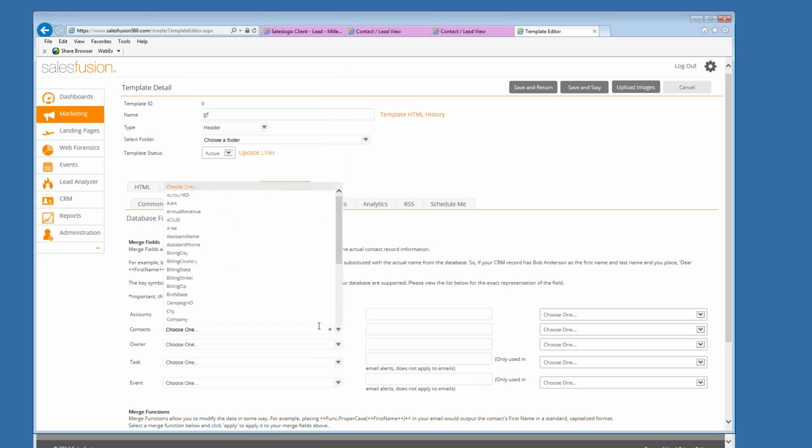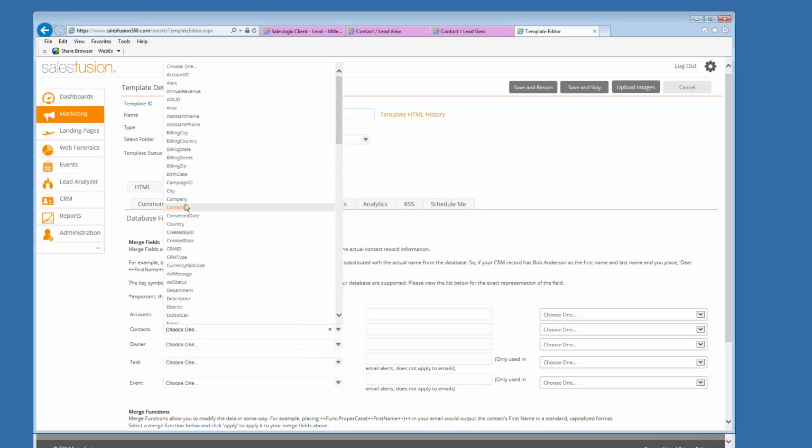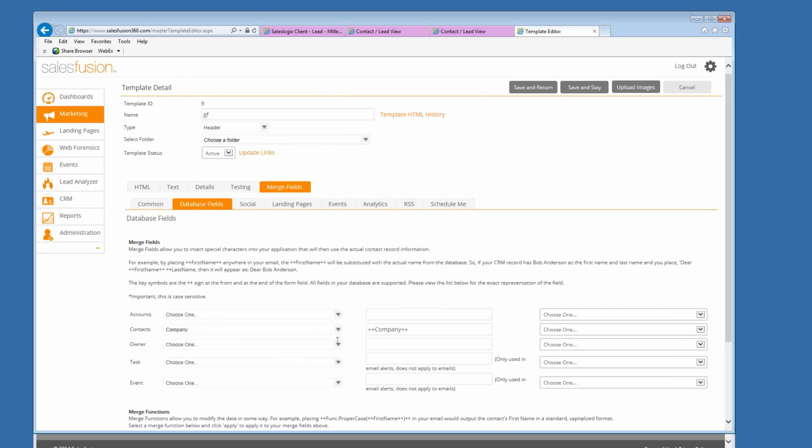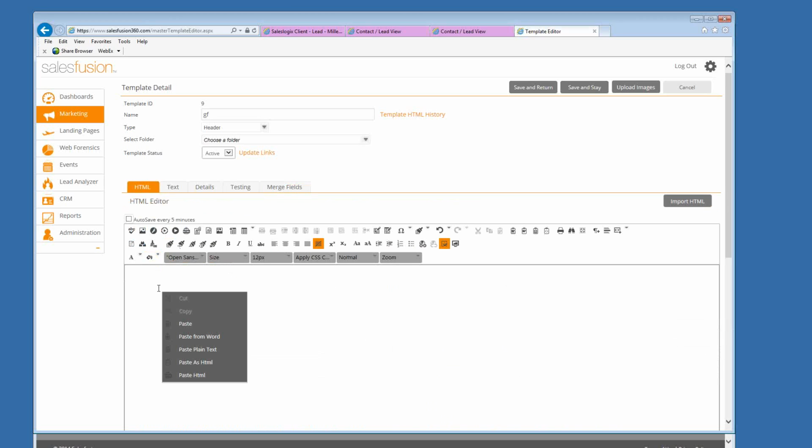So we've got all the merge fields, and if you choose one, like company name here, adjacent to that you'll see ++company++. That's the ++ methodology, how you'll see all of these things, and then you can copy that field. Then when you go back over to the HTML section or the text section, you can paste that, and put that merge field into the text of your template wherever it's appropriate.